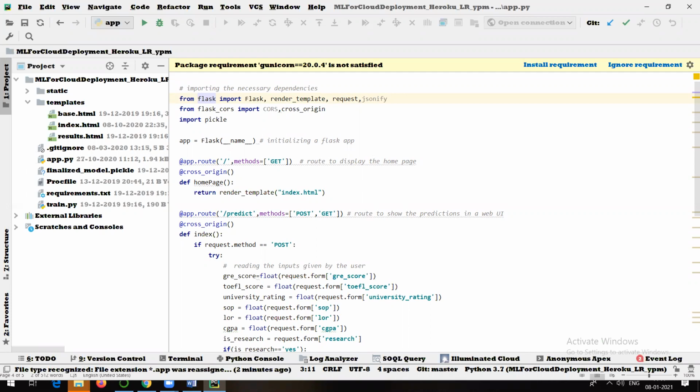Now, what happens in real time is that whenever we create a model, people should be able to make use of that model. So obviously, if it is on the cloud, everyone will have access to that particular product, right? That's the same kind of thing I'm trying to do here.